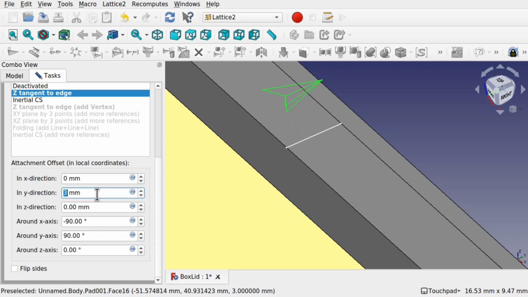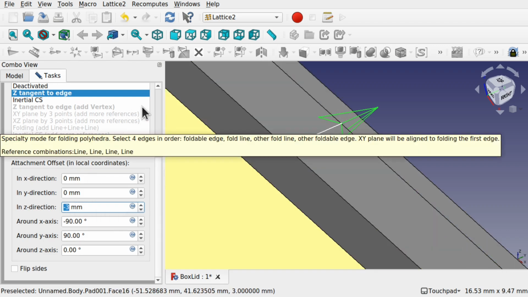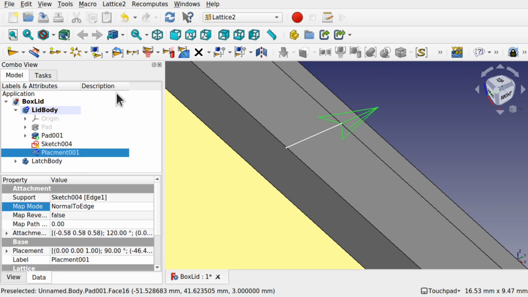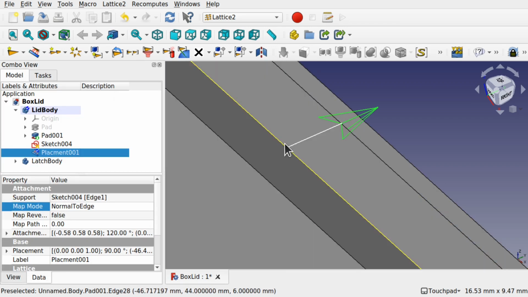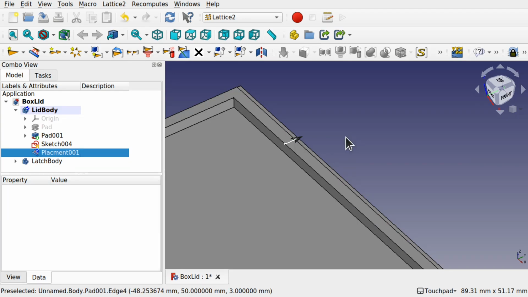So we're going to move it not in the X or the Y, but in the Z. So back and forth here. So we'll move this to here. So minus 3 millimeters forwards. And hit OK. So now that's sitting on the edge, and we're ready to go.